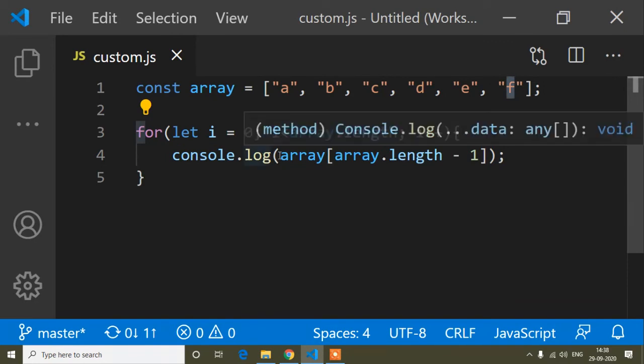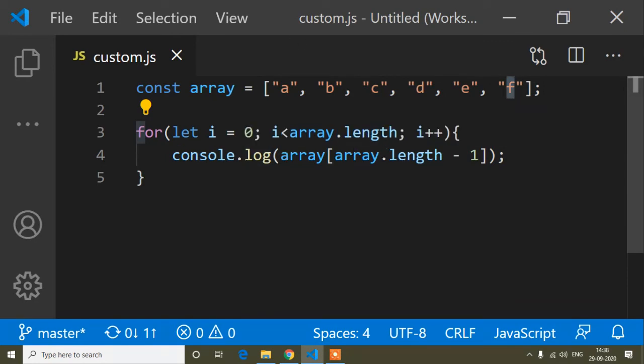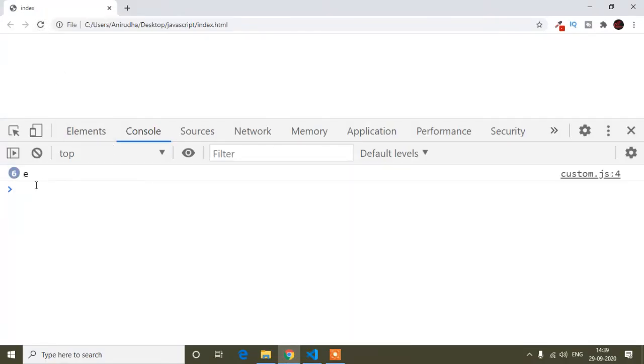So when we need the last value of an array, we can write it this way: array dot length minus 1. If you want E, you can write array dot length minus 2. Here you can see I'm getting E.